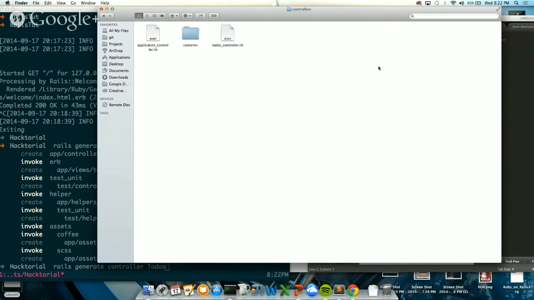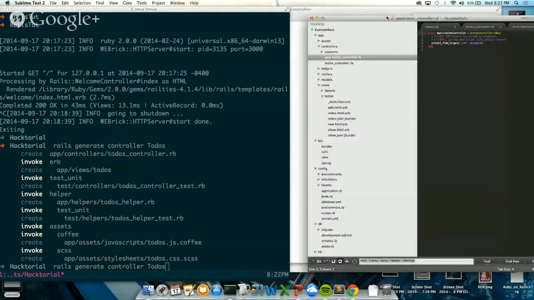So right now, everyone should have a controller. We're just going to open your text editor and bring up that controller.